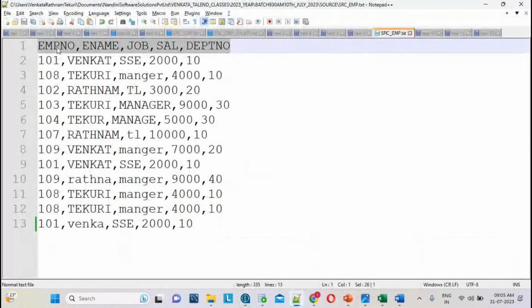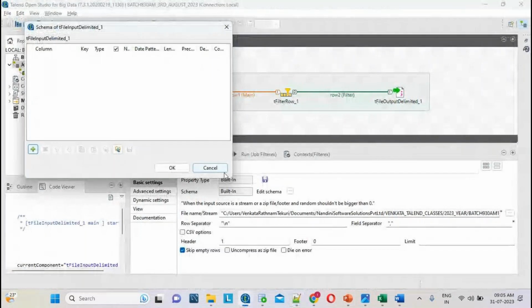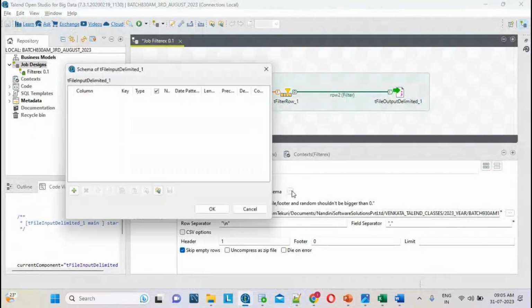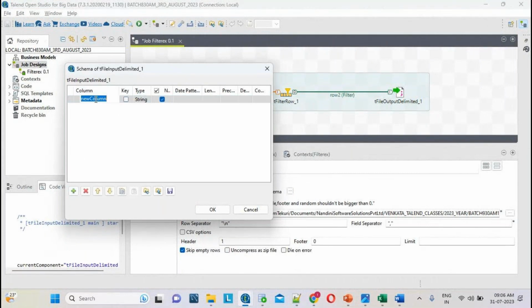Let me copy the employee number. Order is also very important, guys. First is employee number. There is a plus symbol. Where do I have to go? In the Edit Schema section, I have to define the column names. Right? There is a plus symbol. Let me go for the employee number.